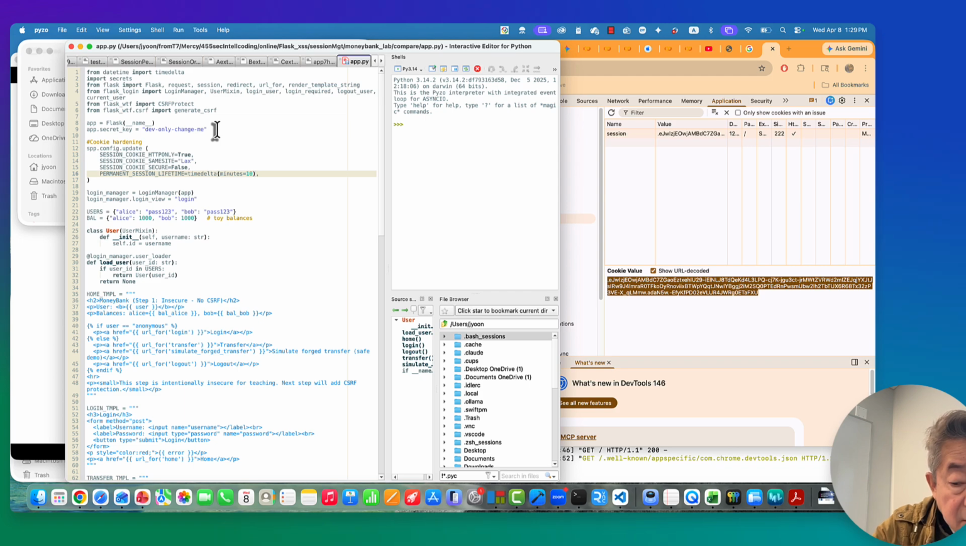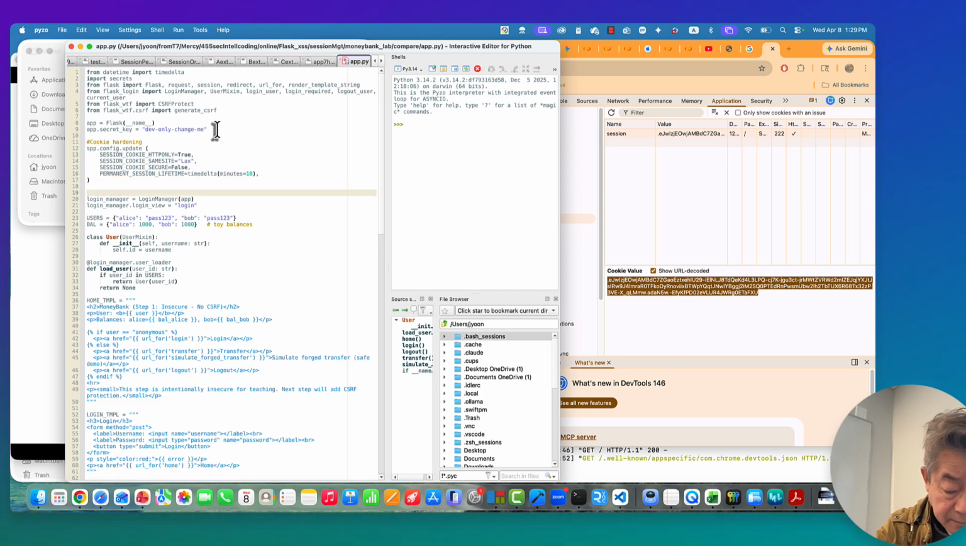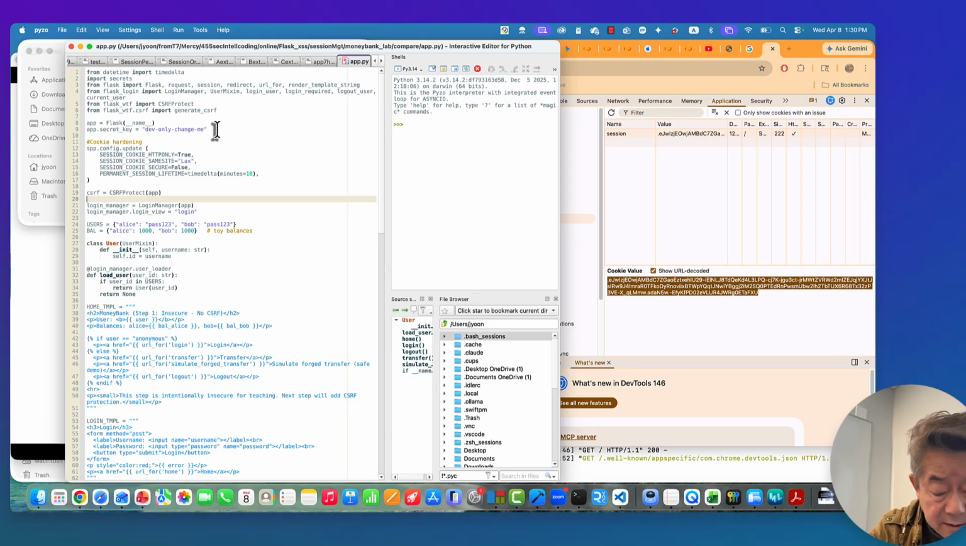All right. So more of that. Then with another object, the CSRF object is constructed from CSRFProtect, having that Flask object app.